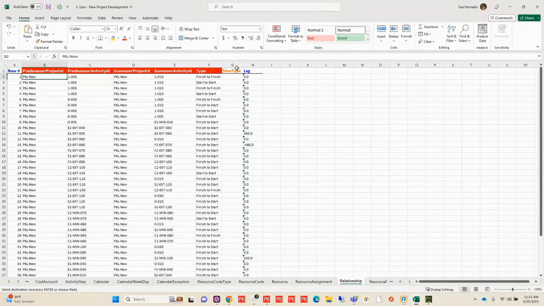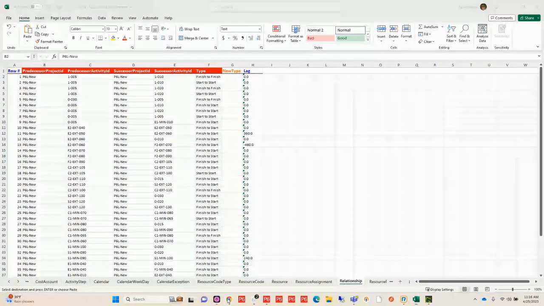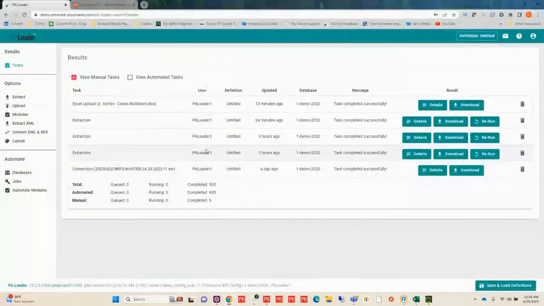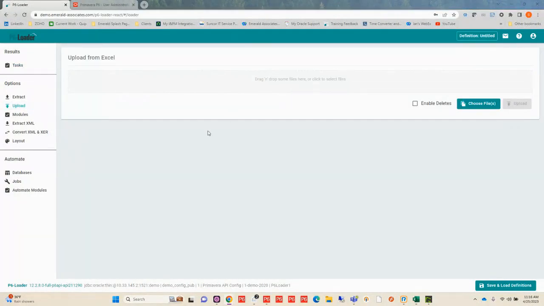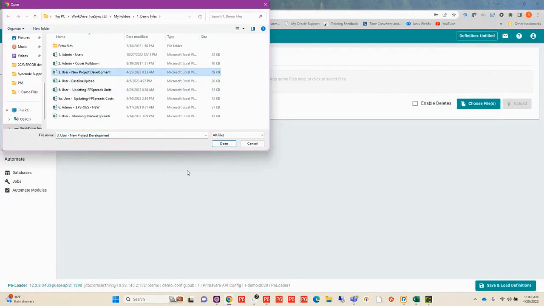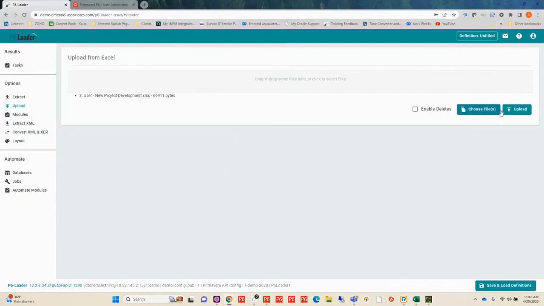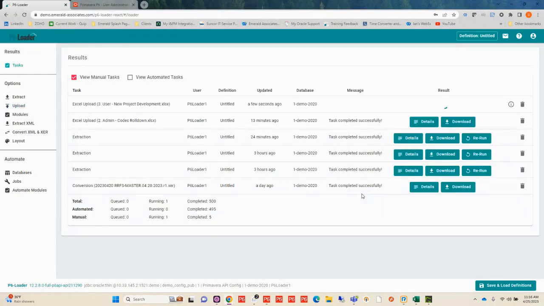I can also put my type in. I need to put my type in, and then I could also assign lag as well. So pretty much everything I need for this project, I'm going to do in one load. Again, I wouldn't have to do this, but just for the sake of time and to be able to show you that fairly easily, I've done it in one load. So I'm going to go out to that new project development project, and I'm going to upload that information.